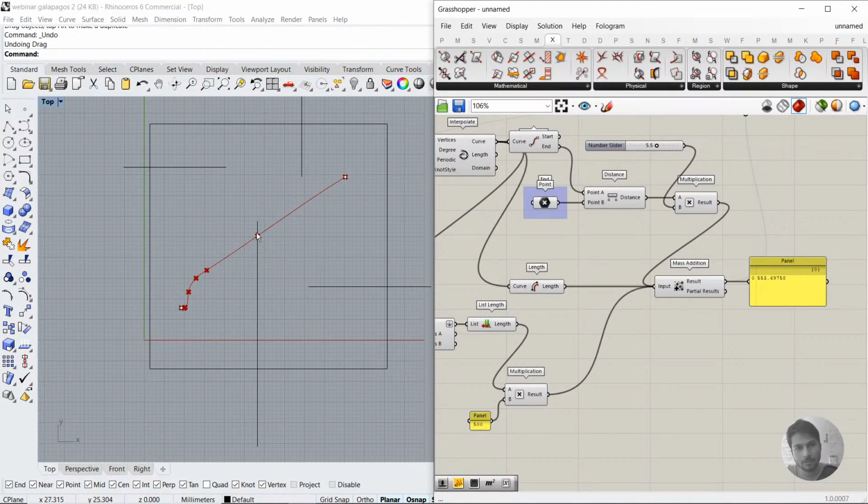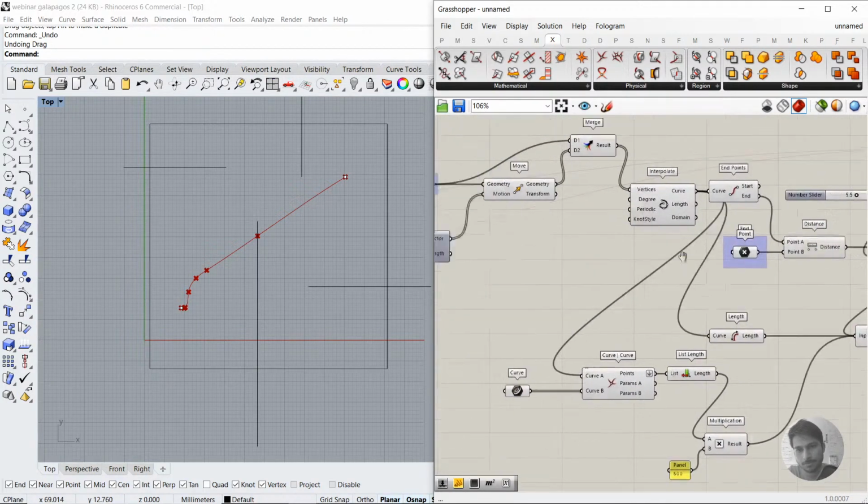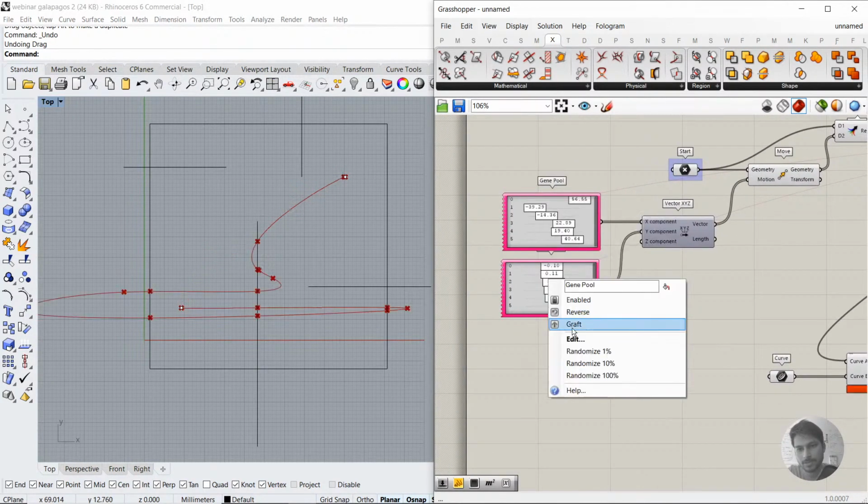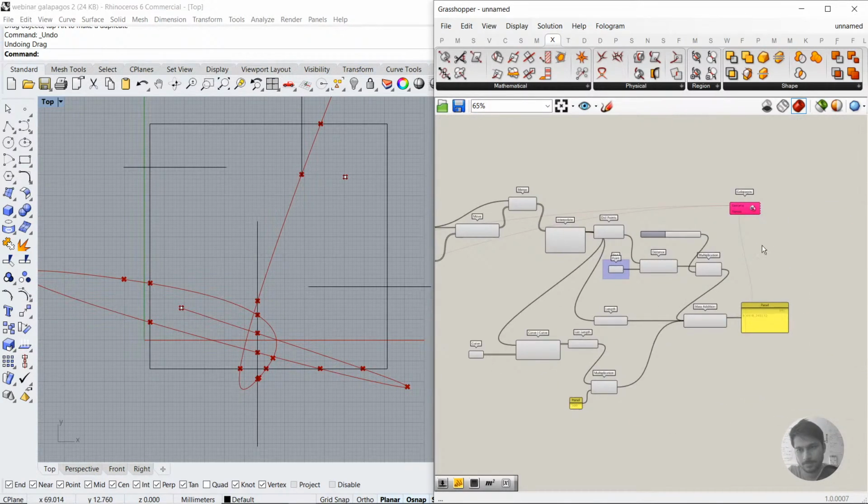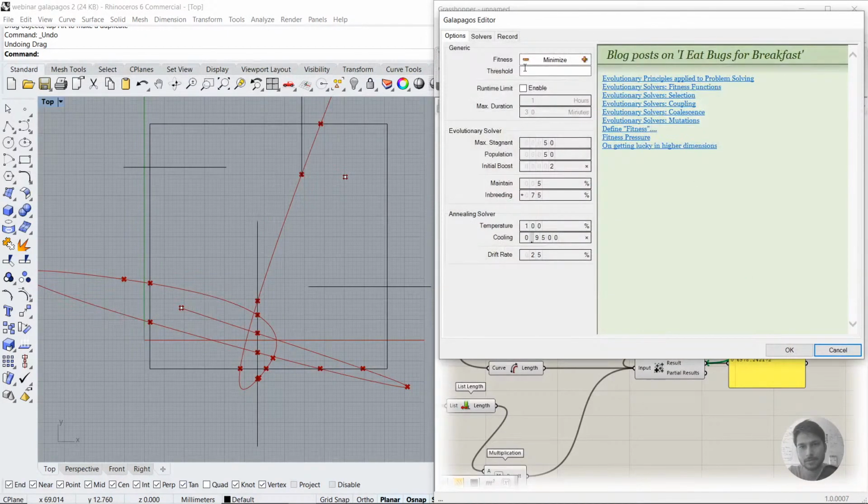So right now, even though this solution was good enough before, after connecting this parameter to our fitness goal, it becomes a really bad solution because it's already around 500 points. And when we set to minimize, the algorithm has to reach 0 in order to get the best possible solution. So let's randomize it and restart the solver.